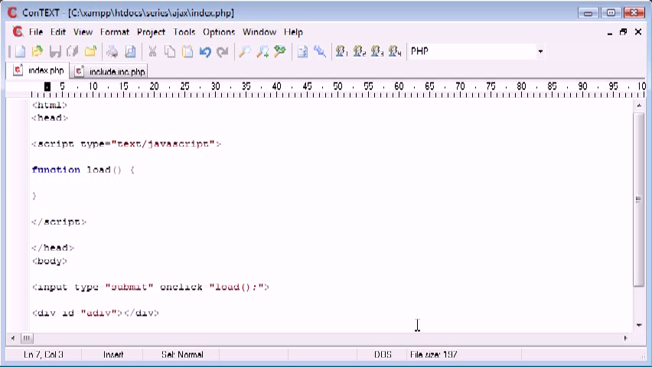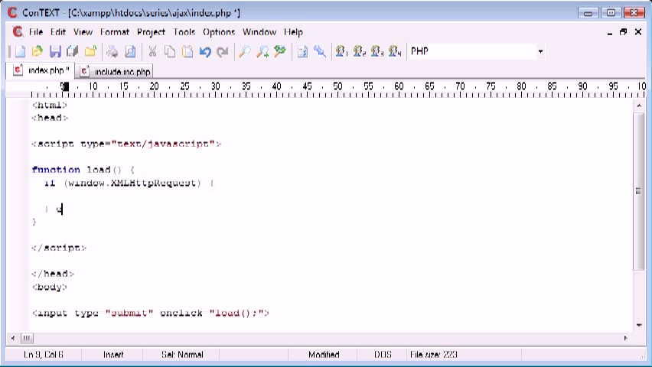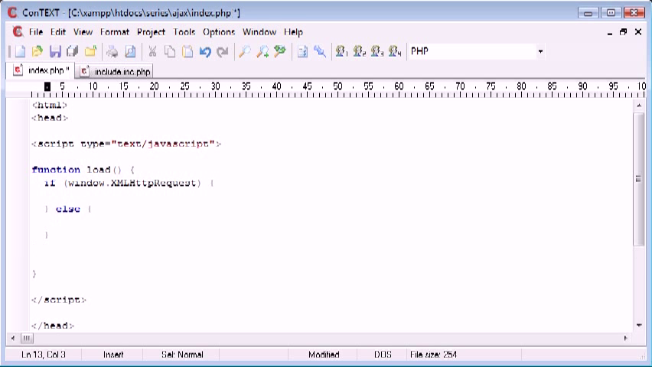So the first thing we need to do is check for a response. So we need to say if window dot, and we need to say XMLHttpRequest. Okay, so we're checking for an XMLHttpRequest. If so, we do something, otherwise we do something else. And the rest of our code is going to go down here.